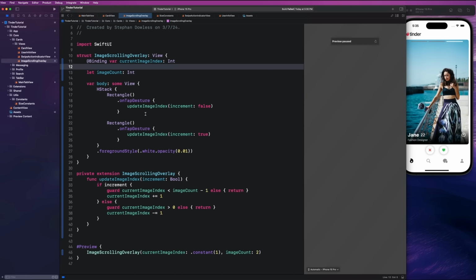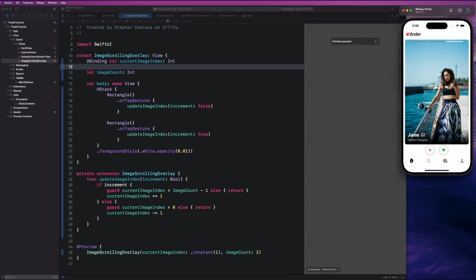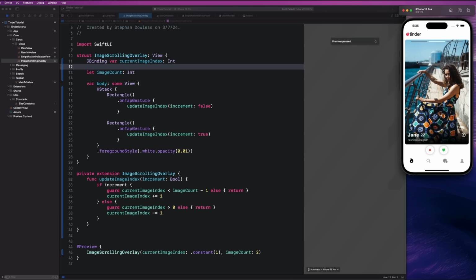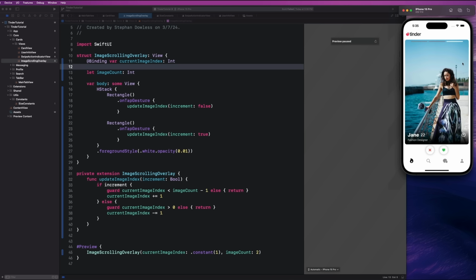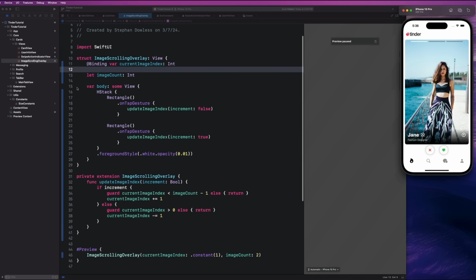In our last video, we went over how to cycle through our users' images. In this one, we are going to be going over how to add this image indicator view up at the top so we can indicate to our user which image they are on, just as we see in Tinder, right? Also pretty similar to Instagram stories or something like that. So it's going to be a pretty easy win. Let's go ahead and get started.